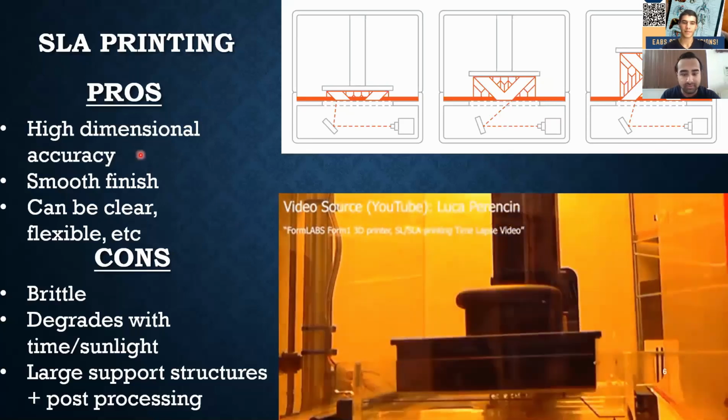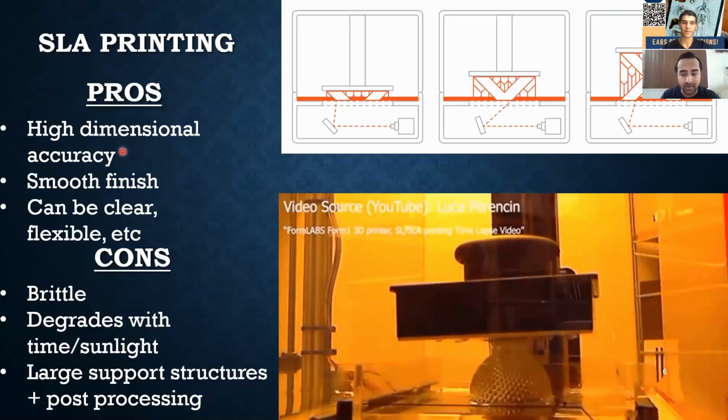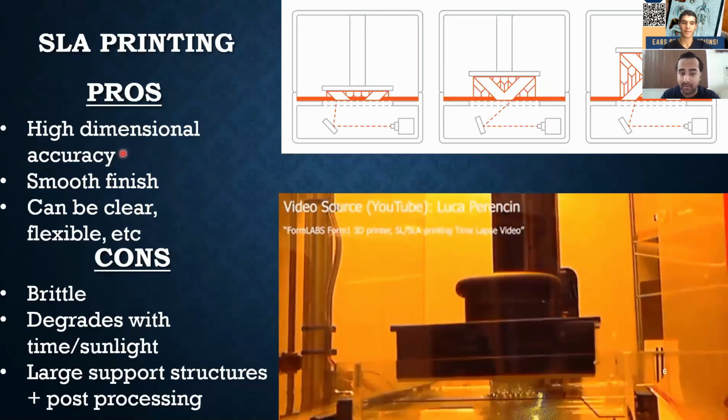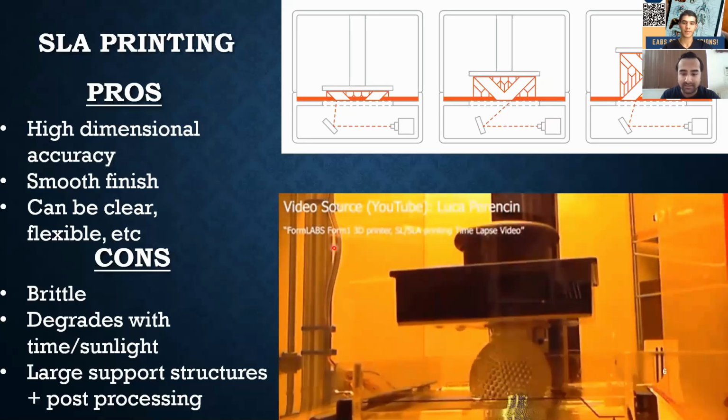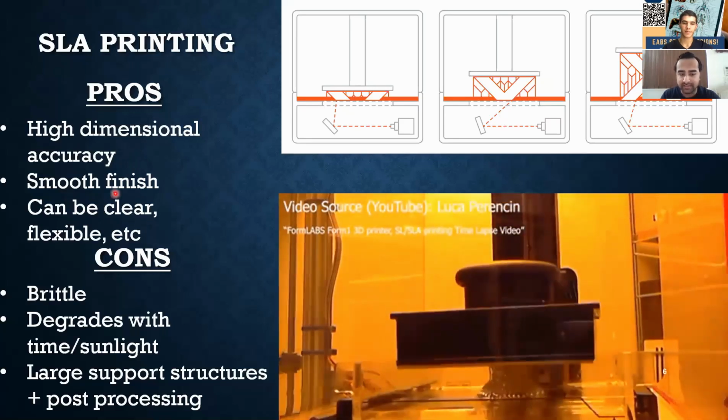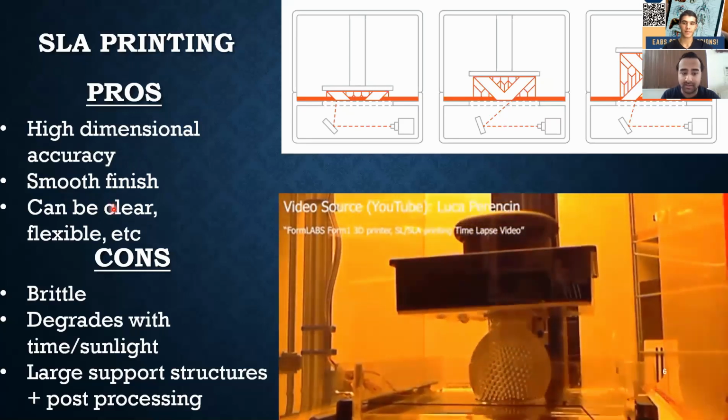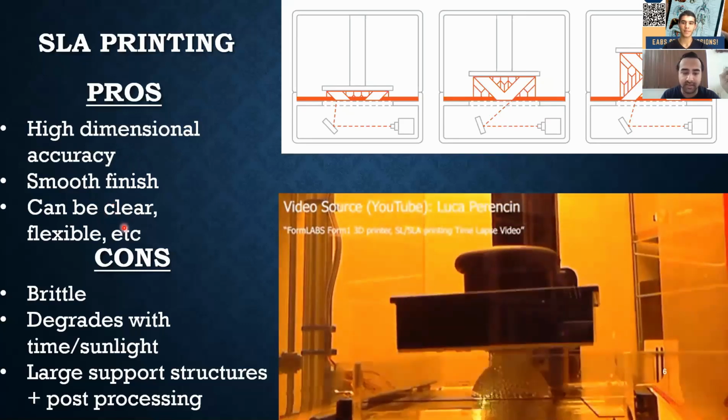So the pros of this is you can get high dimensional accuracy because wherever the laser hits is where it's going to cure and not anywhere else. And because it's liquid to start off with, you can get a very nice smooth finish, and it usually can be clear, flexible. It's very versatile in that approach.